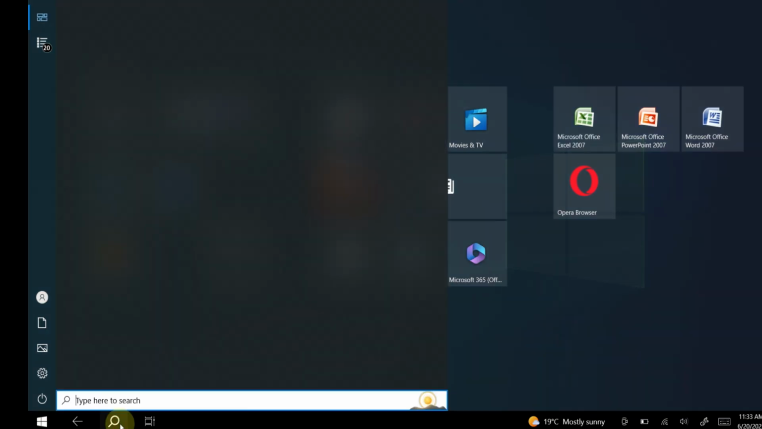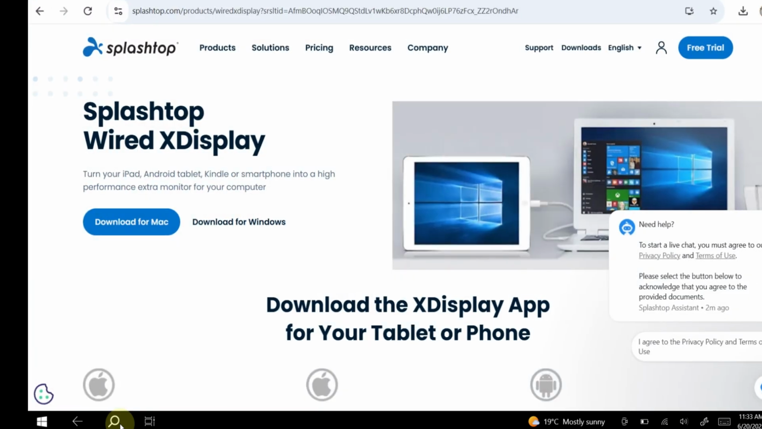Now move to your iPad and open the App Store. In the search bar, type Splashtop Wired X Display and download the app that matches the name. While the app is downloading, use a USB cable to connect your iPad to your Windows computer. Make sure to trust the device on your iPad when prompted and enter your passcode to complete the connection.